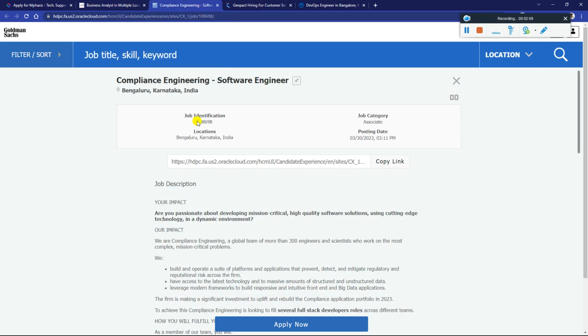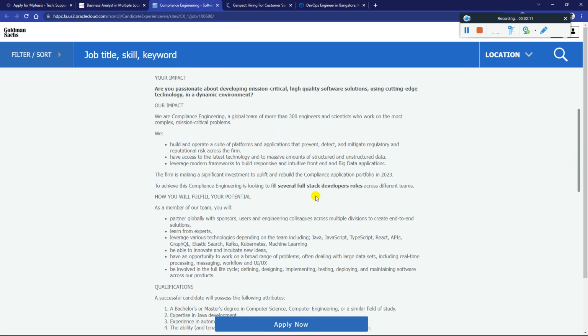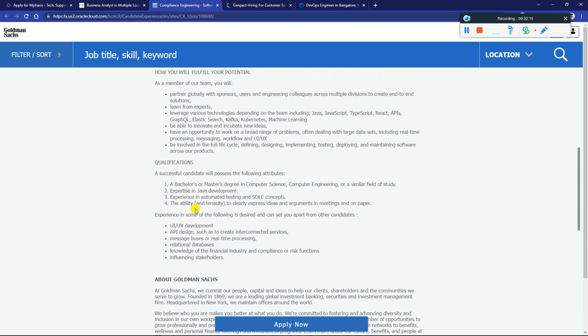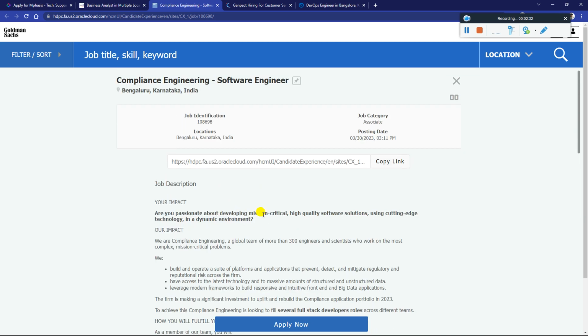Third is coming from Goldman Sachs, hiring for compliance engineer, full stack engineer and several full stack developer roles. And you need a bachelor's or master's degree in computer science, computer engineering or a similar related field of study. Okay, Java development, you have to know the Java development part, and there's SDLC concept, UI UX development, API design. Okay, business real time processing, relational database, you have to know these things. Okay, so this is a very good requirement. If you want to apply, just click on apply now. And there's a high package for this particular job role. You are getting more than 11 lakh package per annum if you are shortlisted for the particular job role.